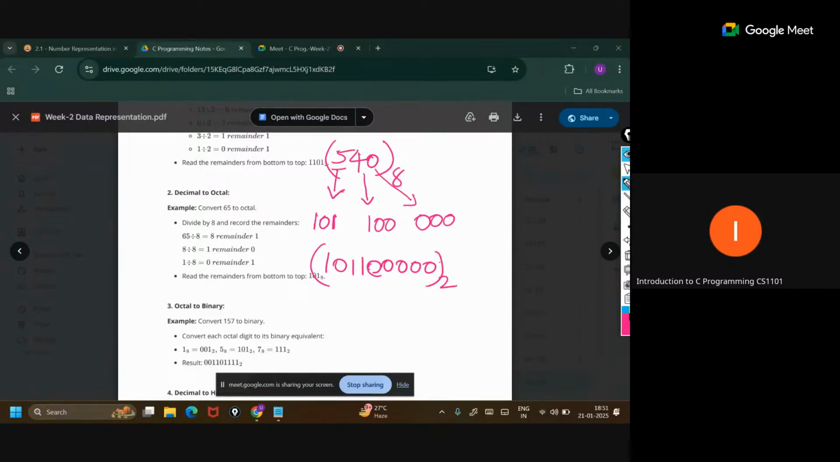Can you all understand this? Yes, ma'am, simple. Okay. The other way is converting it to a decimal value. So how will you convert 540 into a decimal? 5 multiplied by 8 to the power of 2, plus 4 into 8 to the power of 1, plus 0 into 8 to the power of 0.